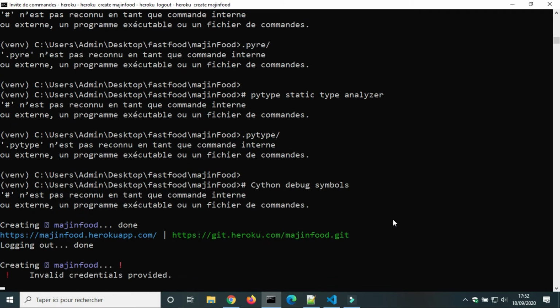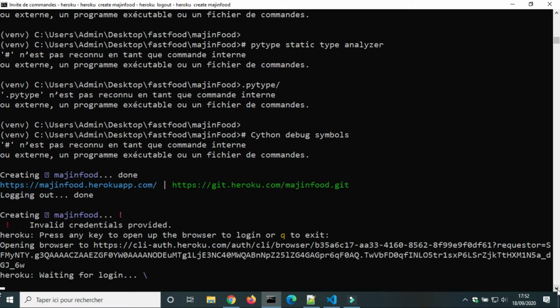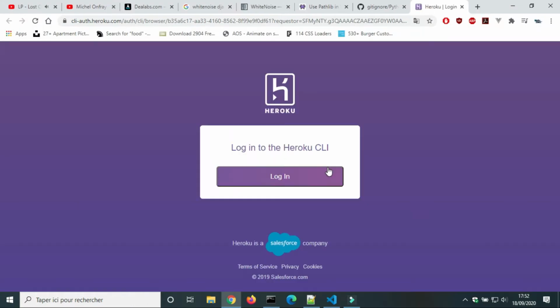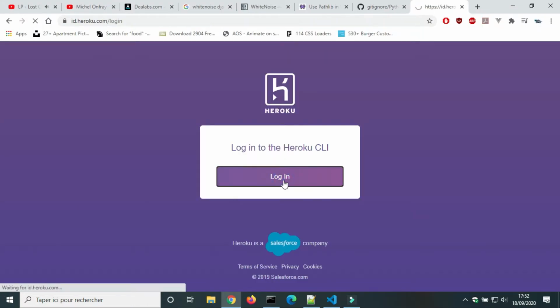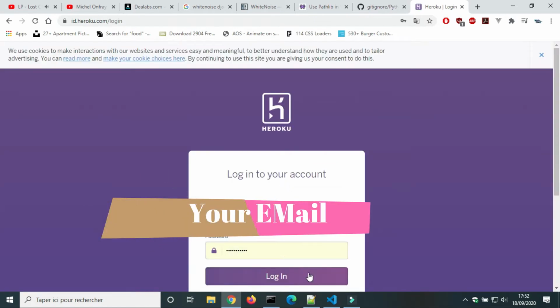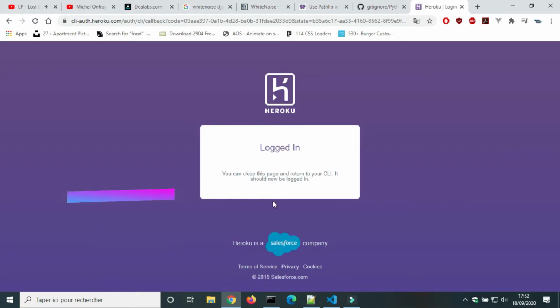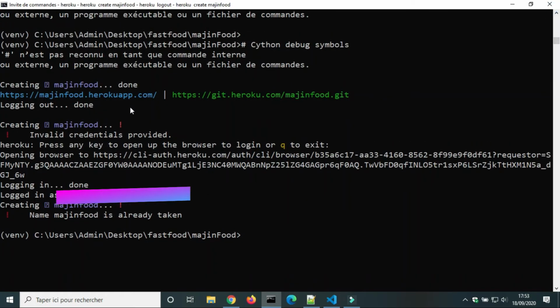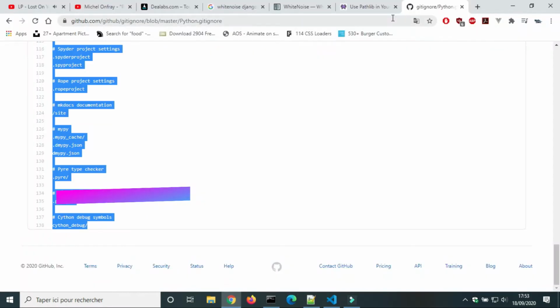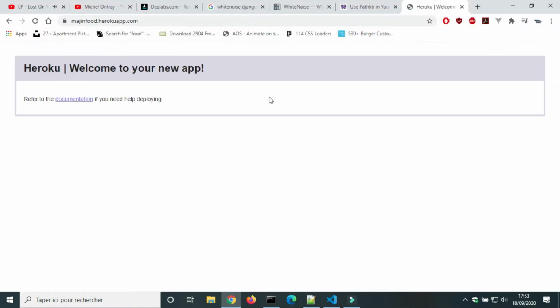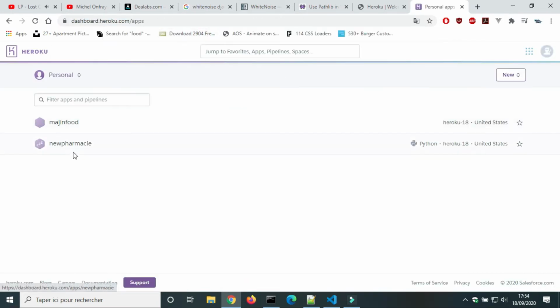If you use Heroku for the first time, it will ask you to press any key to open a browser to log in. Log in and return to your terminal. I will copy the URL to access my application. It's empty, we didn't deploy our application yet. In the Heroku dashboard, you can see your application.